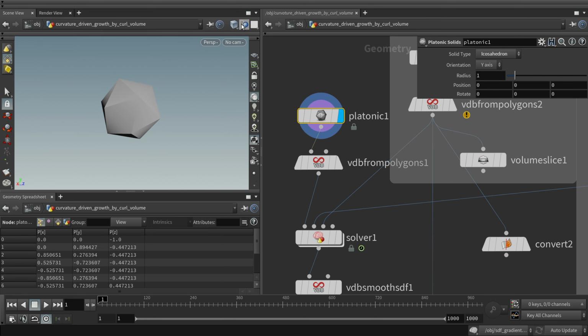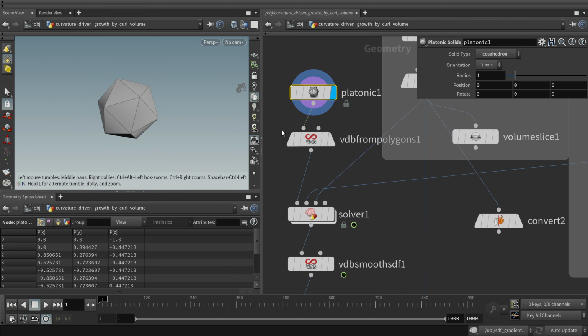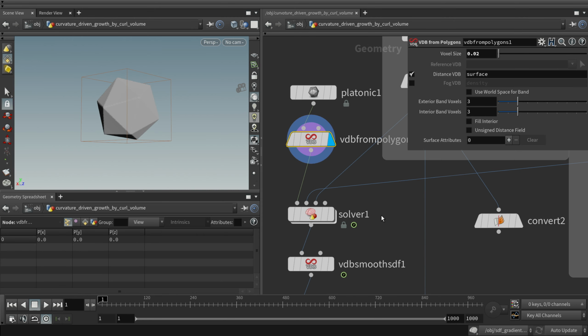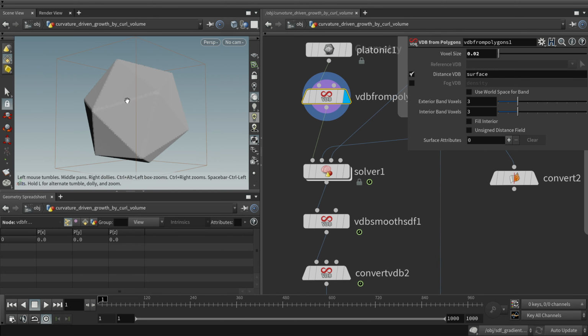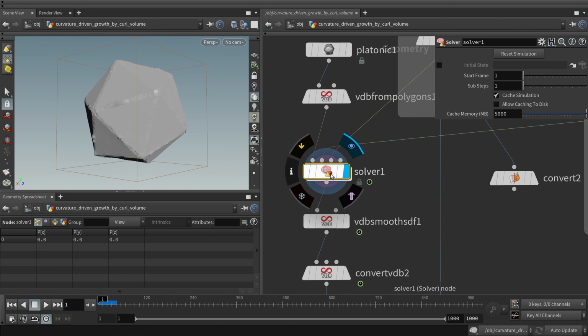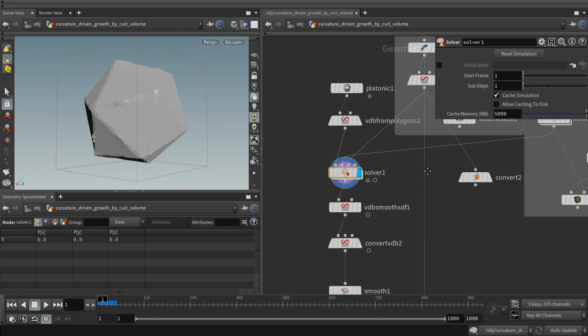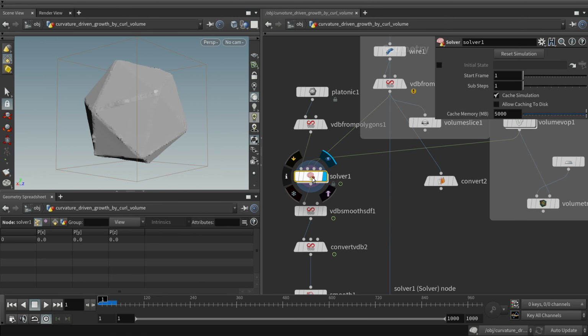The key idea is to affect the volume by a velocity field, and we can custom map the velocity field. So first we turn it into a VDB polygon, and then we are just going to advect this SDF volume by a velocity field. So let's jump into the solver.